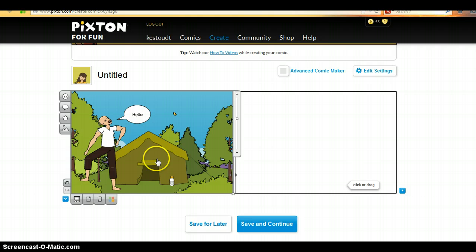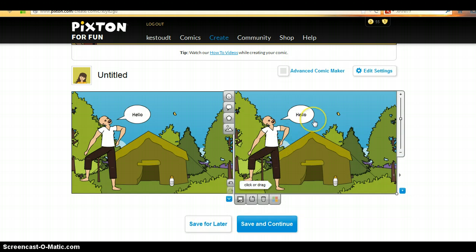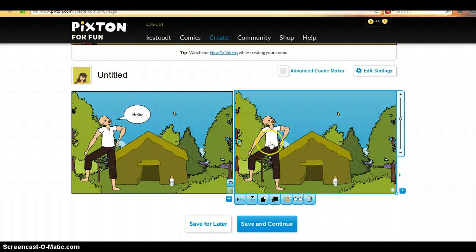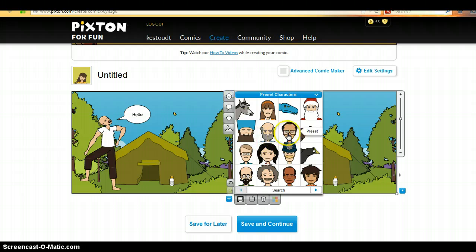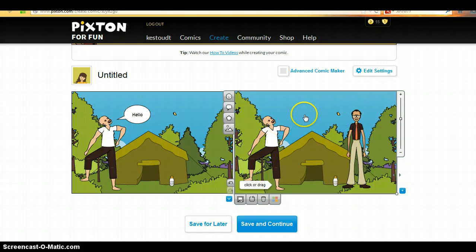When you're done with your first box and you want to move on, you just click this one. It does repeat everything in your picture, so if you want to delete, all you have to do is select whatever you want to delete and hit the trash can right down here. You also can, of course, add other things to this. You can add more people to your scene and move them around however you want.